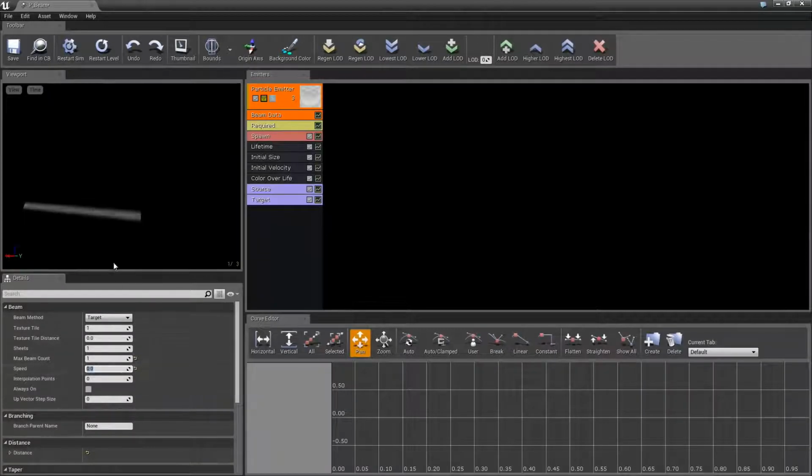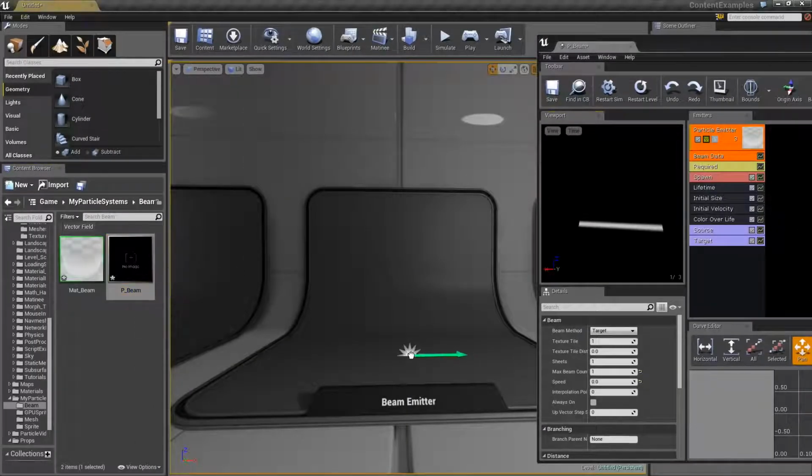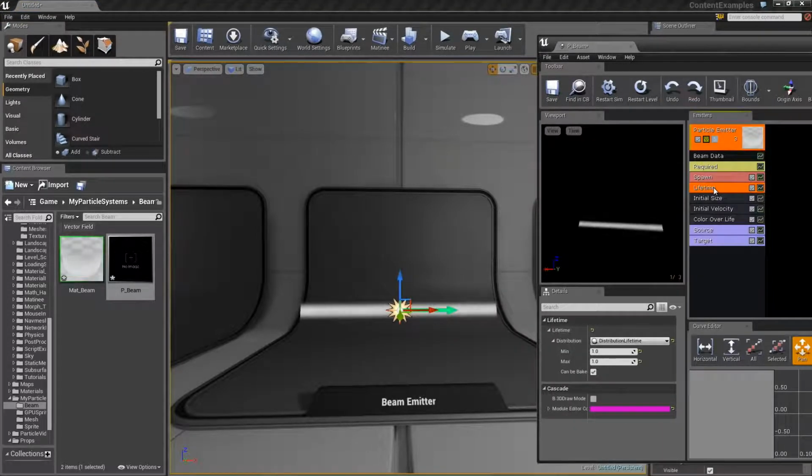So 0 indicates an instantaneous beam, so it's like a beam of light. Now let's move Cascade out of the way for just a minute. Let's bring our emitter in here, and there we go. There is our beam being spawned. Now currently it has a lifetime of 1 second, which is pretty much expected.